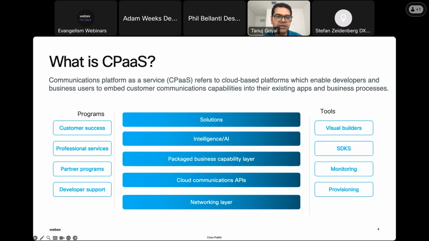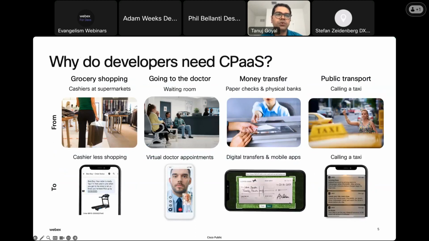So with that high level introduction, let me quickly jump onto why do we as developers need a CPaaS platform. At the crux of it really is the evolving customer experience expectations. As we all know, nowadays consumers, including ourselves, want to do things digitally. Everything is going digital. We as consumers want to do more and more self-service.